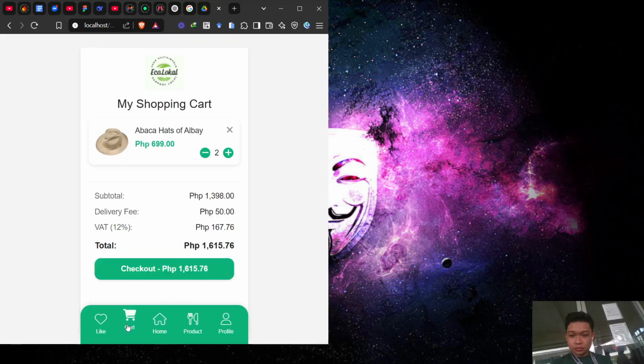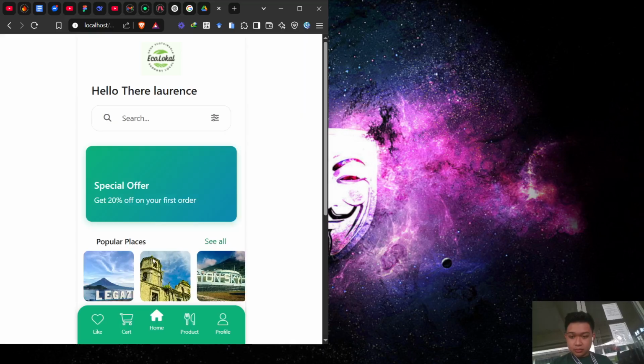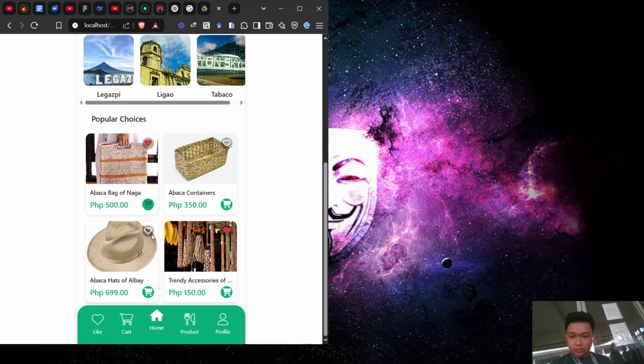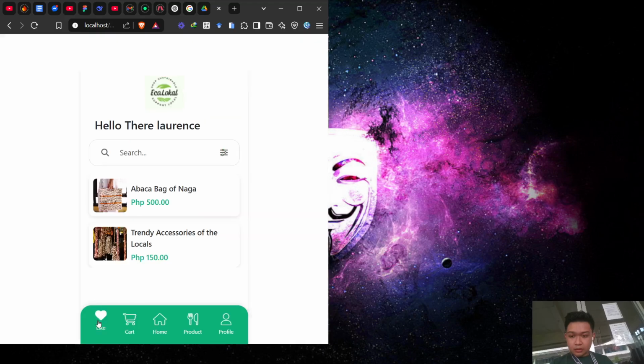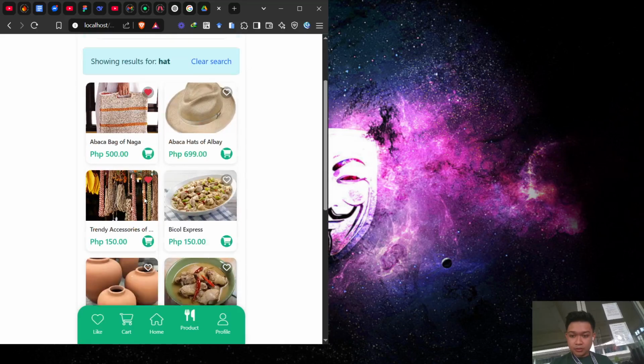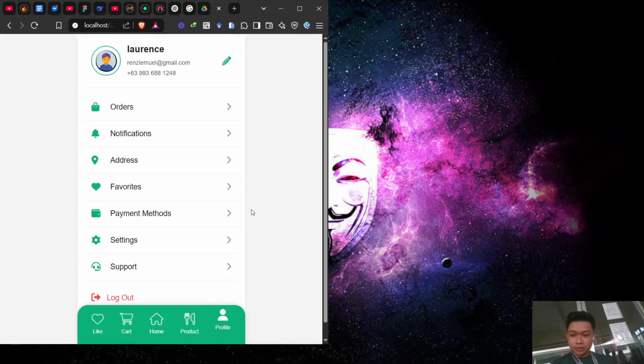Cart, which can be added to, increased, and deleted. There we go, it's working. And then Products. In the product section, you can see the list of all the available products. And the profile shows the name of the user, the number, and the email.